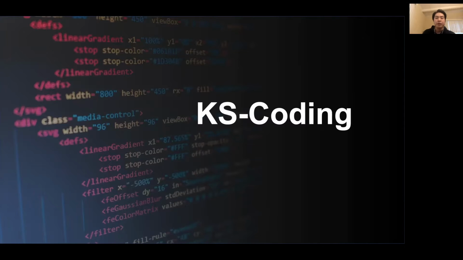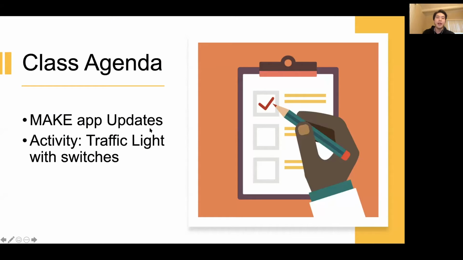And also we'll talk about the homework that I gave last week, which is about how to create a traffic light with switches. Okay, so first we'll talk about Make app updates. And after that, we'll show you how to do the traffic light with switches. All right, let's get to it.